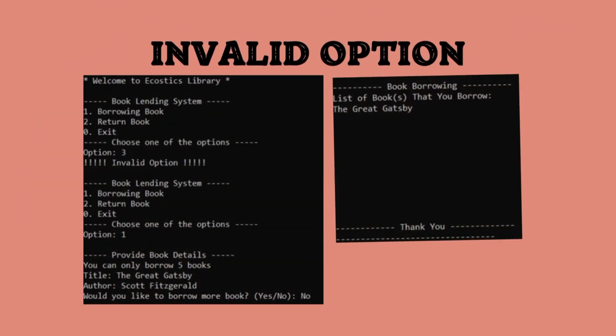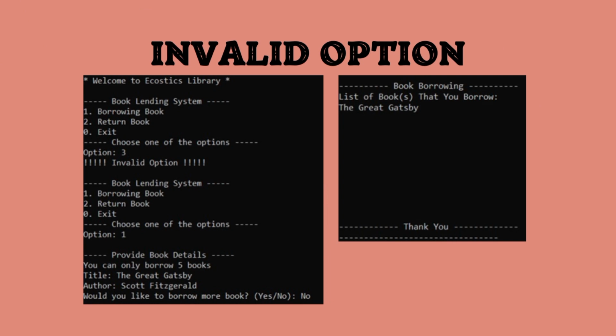And for the invalid option, the program will start by displaying the menu. If the user inputs a number other than the numbers stated, it will print invalid option. Then it will again show the menu, and if the user inputs the correct option, the program will have no problem.